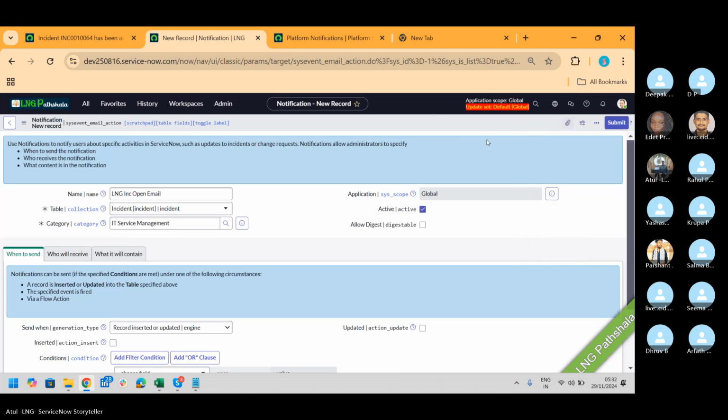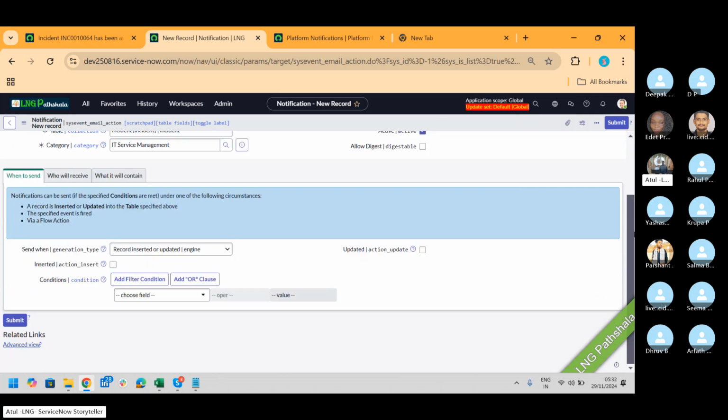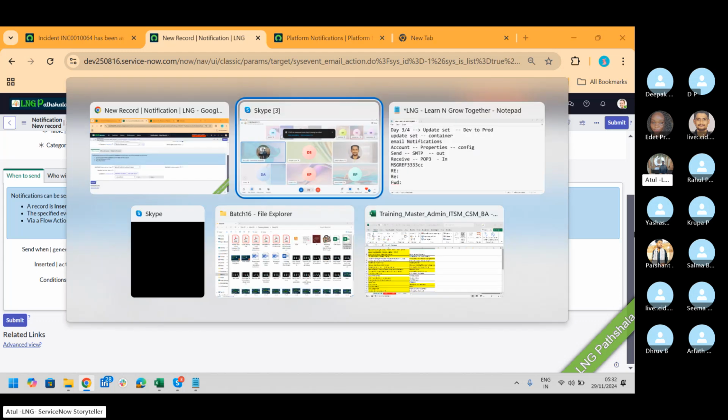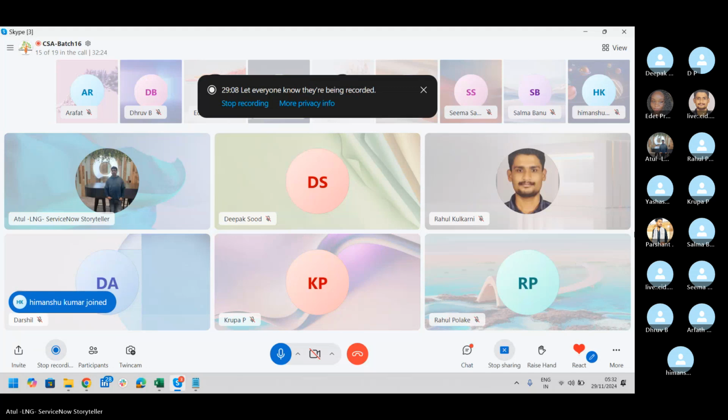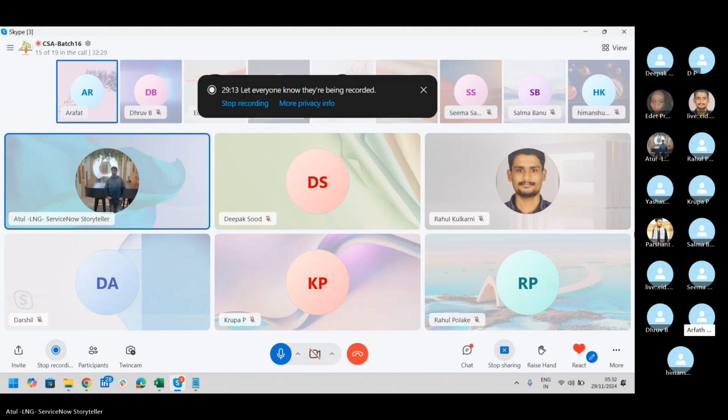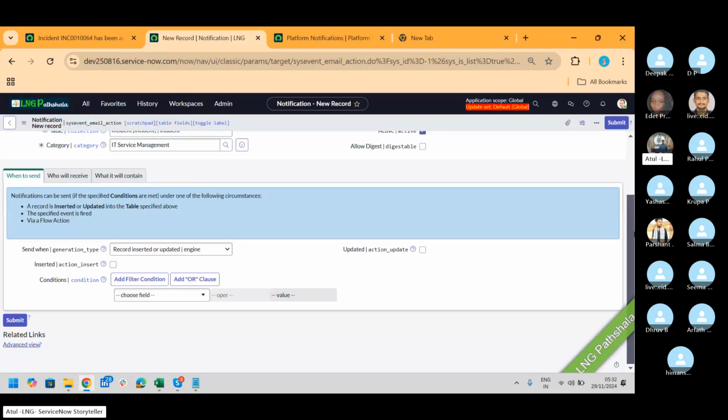Now next part. Every email has three things. If I want to send a letter to anybody, what do I need? I need the address of the person to whom we want to send. Second part, what we want to write. Third part, the subject, and when we want to send it. So these things have been set here.